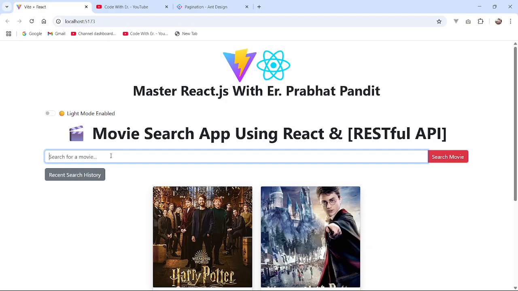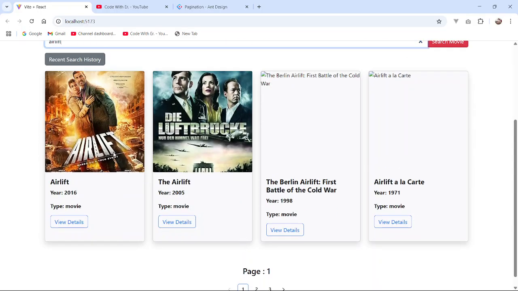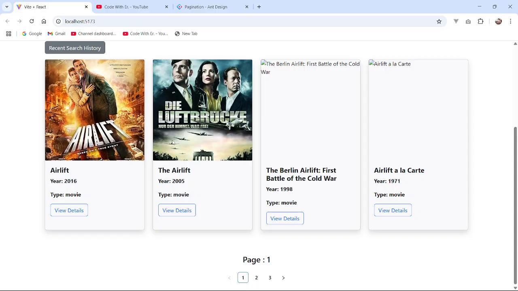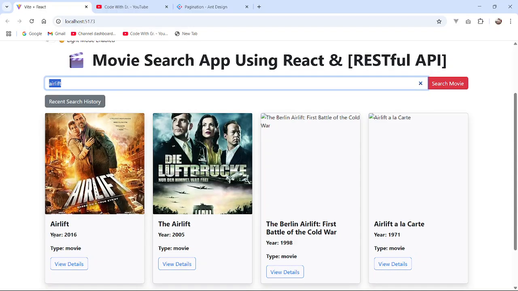Let me just search another movie. I'll search Airlift, which is a Bollywood movie. Hit enter. So you can see this is the movie Airlift, and we are getting all the movies related to this search term Airlift. You can see the search term is now Airlift here: Airlift, First Battle of the Cold War, Airlift.